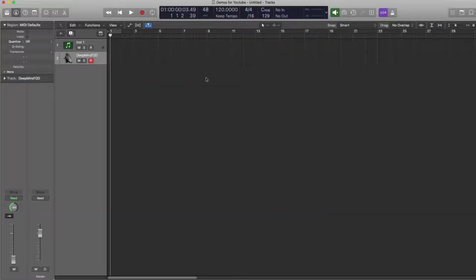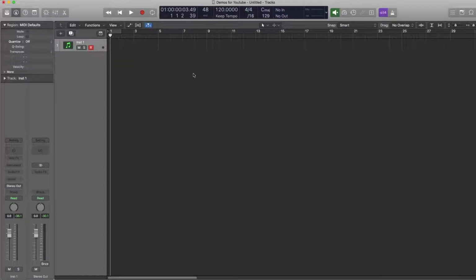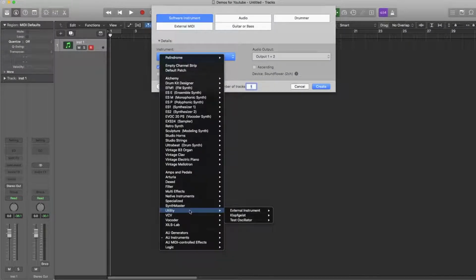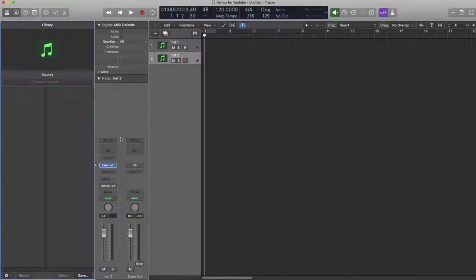I hardly ever actually use the external MIDI channel. And instead, what I do is I'll set up just an ordinary software instrument channel. So I go down to the utility folder here and I choose external instrument. So the reason I use the plugin rather than the dedicated channel is because every time you load up your project, if you don't have that device connected, it'll give you a little prompt saying this device isn't connected, and it does it every time the amount of MIDI ins and outs change.